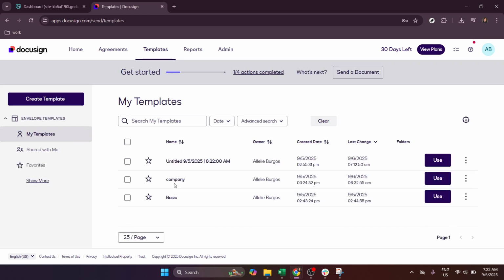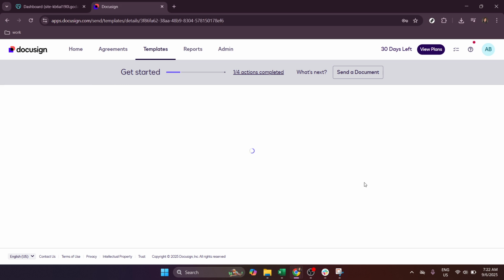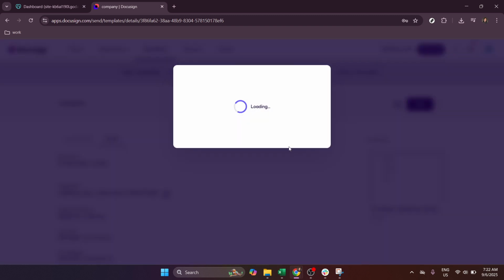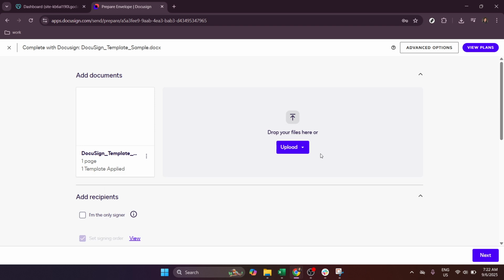Once you're there, select the template you wish to work with. This step is crucial because it ensures that the underlying document is exactly the one you need to work with for this session. It can be helpful to name your templates clearly so they're always easy to find. Once you've selected your desired template, the next step is to click on Use.